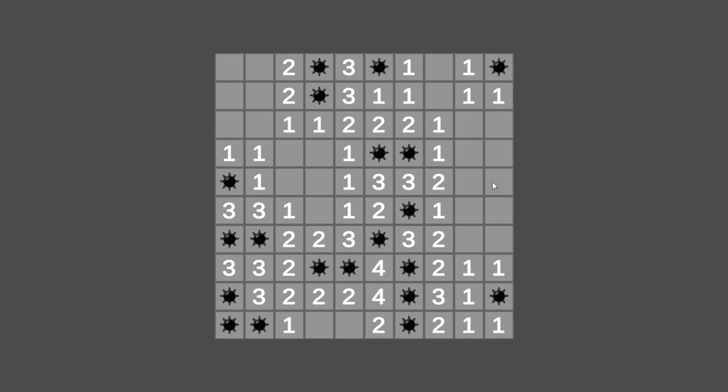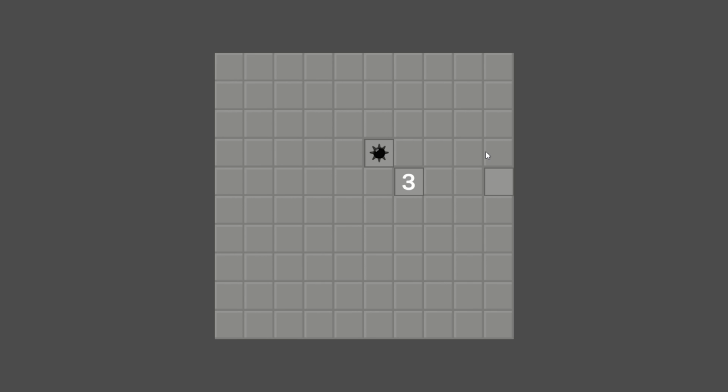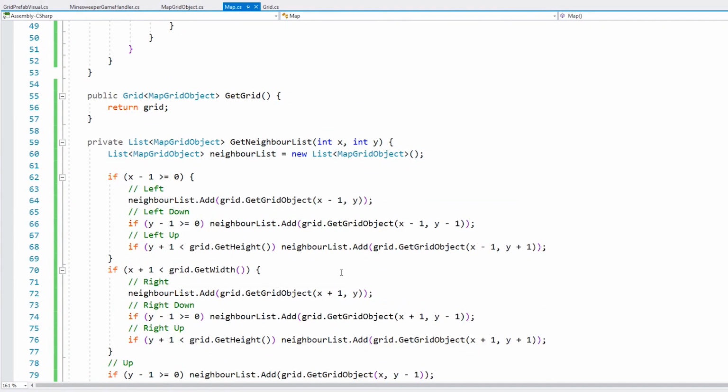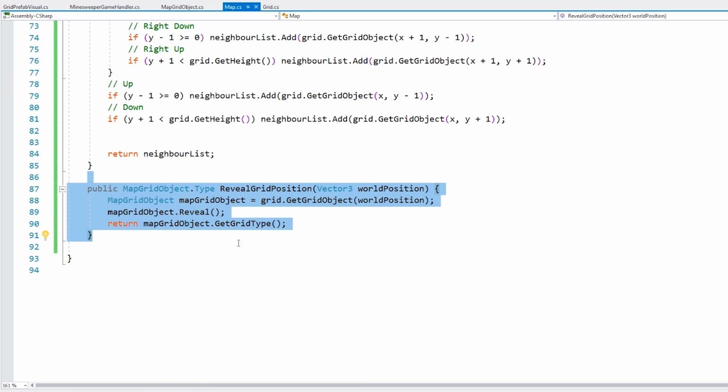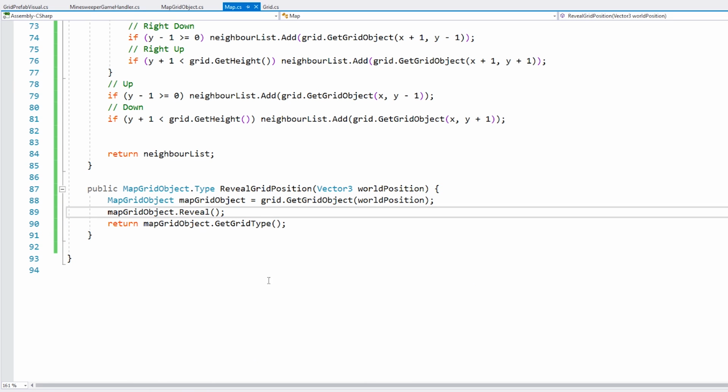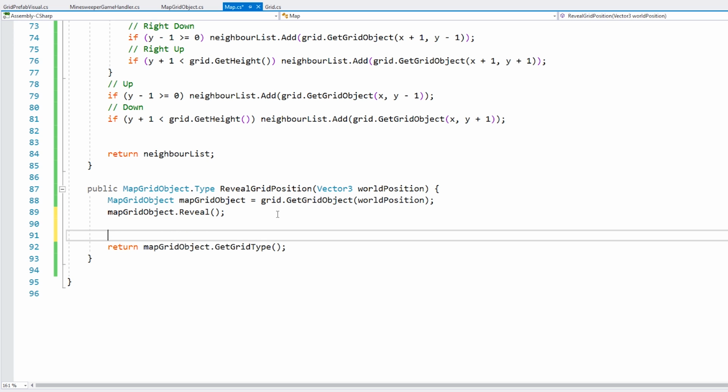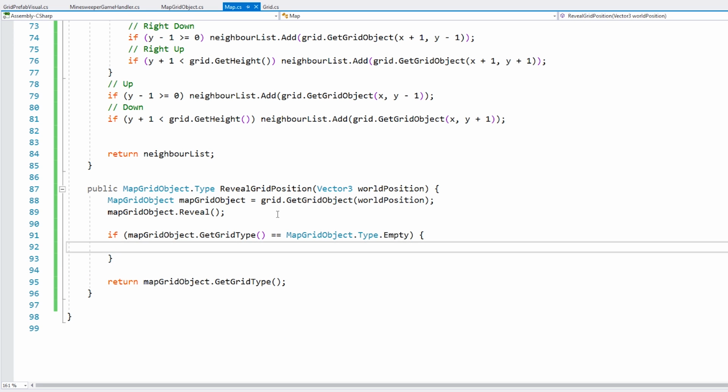Now let's handle the logic for revealing an empty position. When we do that, for example, in this position, when I click on it, it should reveal that one, but also every other empty position that is surrounding it. So let's add that logic on our map. Over here in the map, let's go into the reveal grid position. Okay. So we are revealing a grid position. Now let's test if this one is an empty position. So if this one is an empty, then we want to reveal all of the nodes that are connected that are not mines.